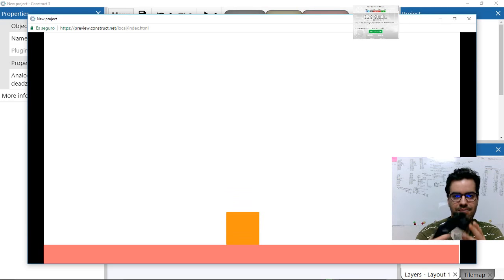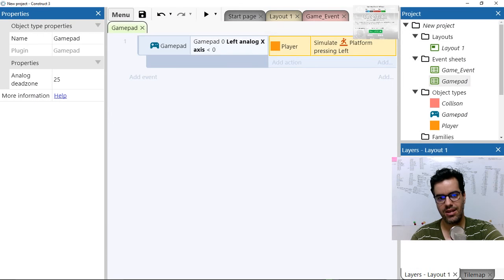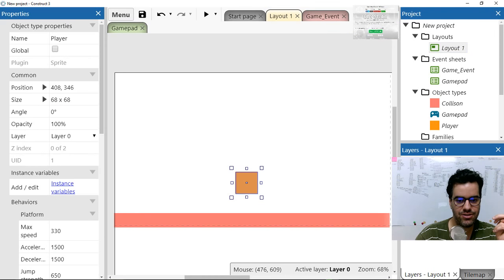As you see, I have my gamepad. I hit left, and as you see, it moves to the left. Why is this happening? It's because if we go to the layout, you can see that we have an x and y value. If we go to the left, you see that x is going negative, and if we go to the right, the x is positive.